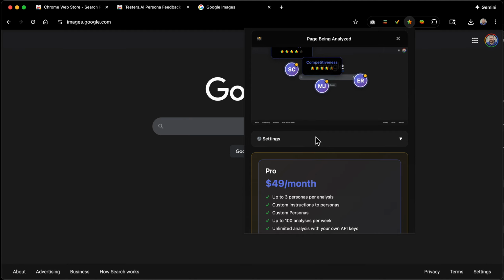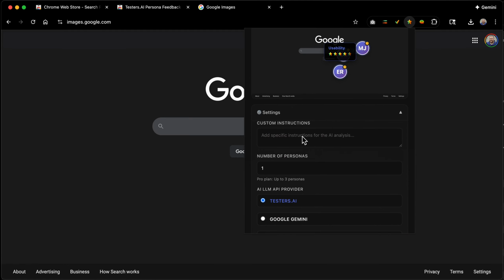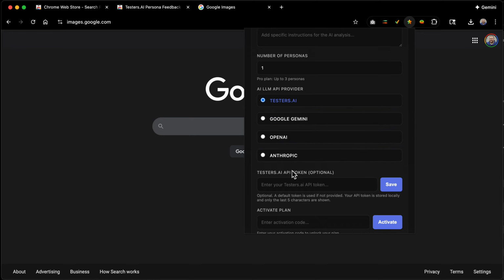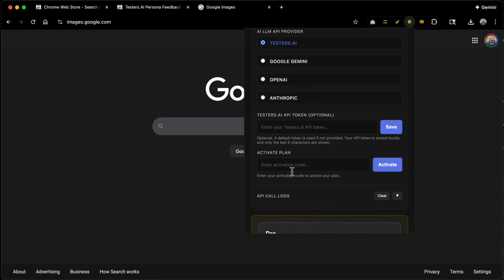We can come in here in the settings. You can add custom instructions to the users if you want to, and you can pick your own. By default, you don't have to have an API key, but you can also use your own API keys if you have Google Gemini, OpenAI, or Anthropic keys. Using your own keys also makes it all super private if you want or care.